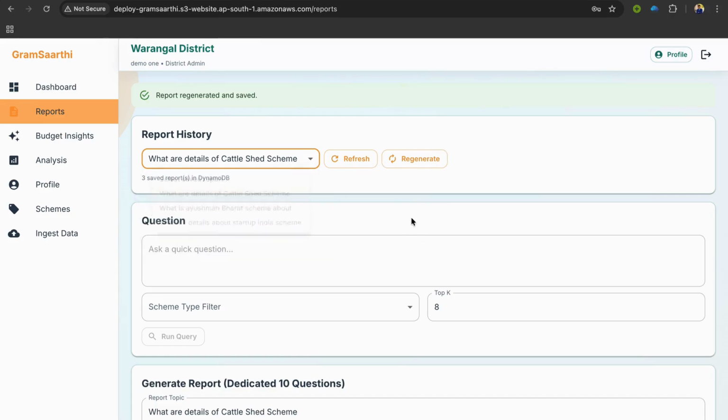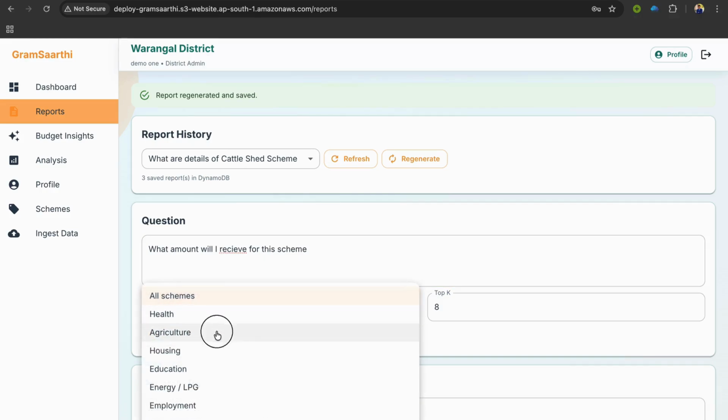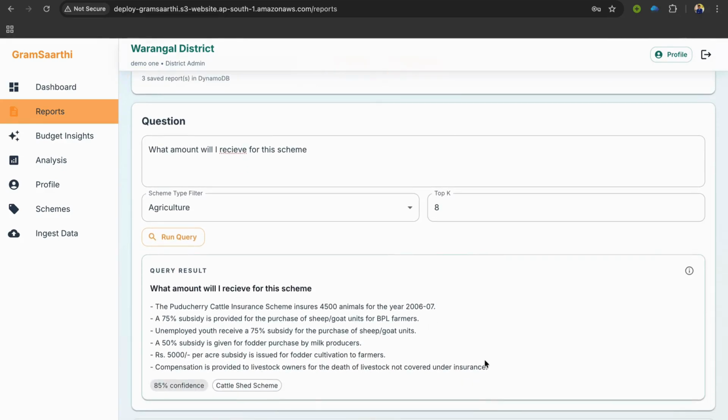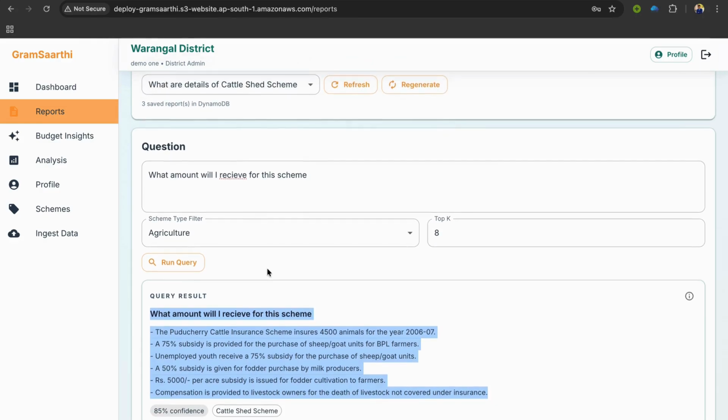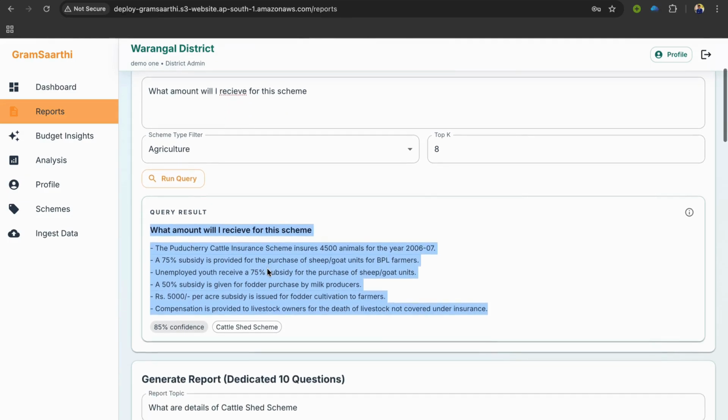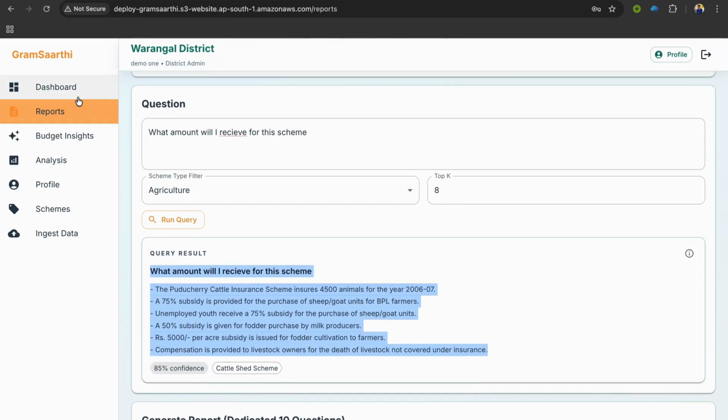And if the user has more questions, let's say, what amount will I receive for this scheme? And this is agriculture, right? If we run a query based on both of those documents, we will get the details of how much subsidy we are getting, all those details. So this is about the report generation part. It will help us in deciding or extracting information in a meaningful way. We do not have to manually go through all the documents. We can use this chatbot to retrieve sharp information with precise responses.